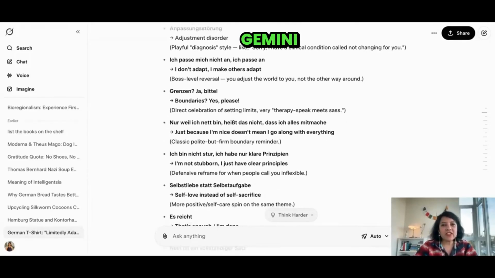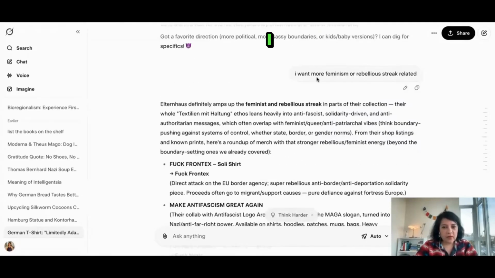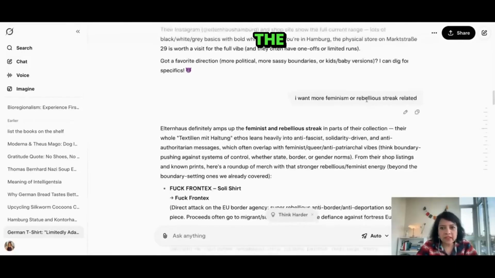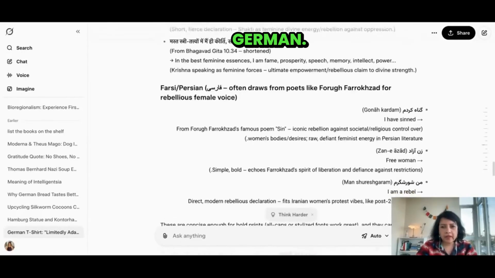But then I knew now Gemini, or Nano Banana 2, can write in any font. It's not restricted to English or German. So I want to experiment with other languages. So obviously it gave me a whole list of this. And then I said I want more feminism or rebellious streak related stuff. It came up with more. So I specified the language. I wanted Farsi, Sanskrit, German. And so it came up with this.